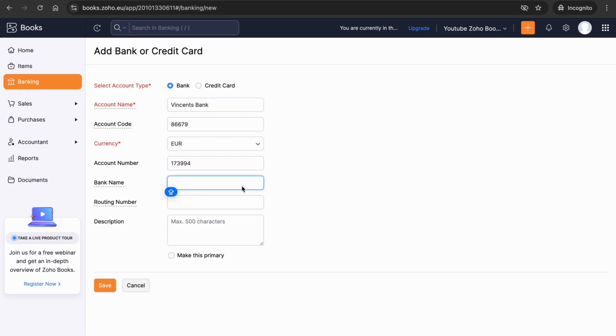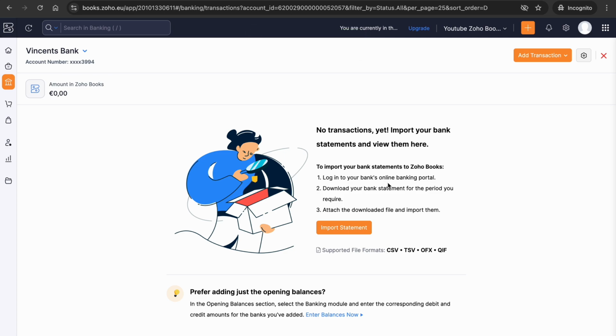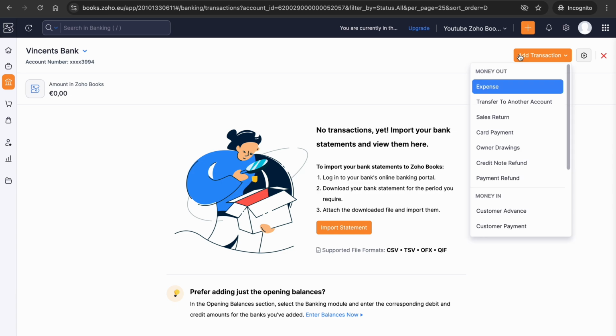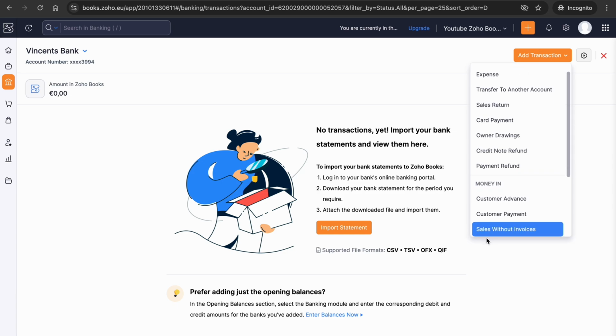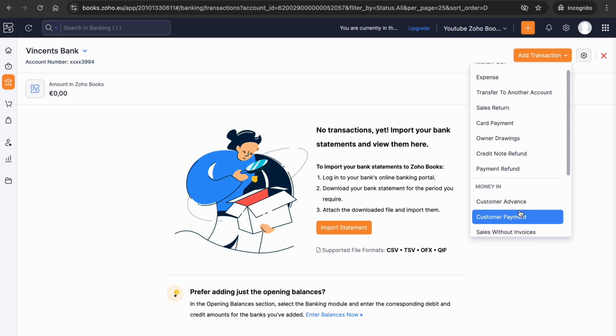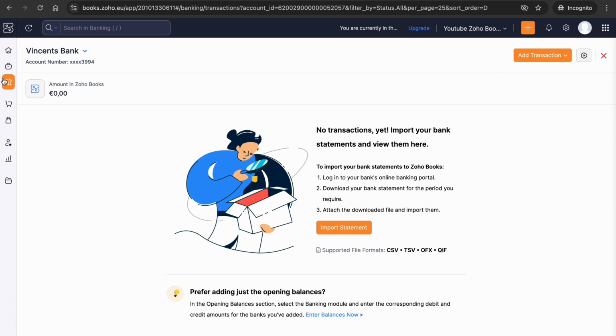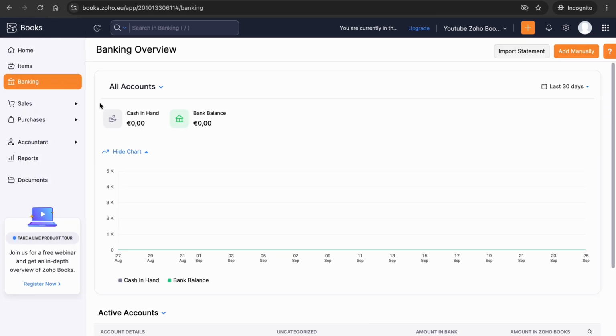We could put in the bank name, and then we could just go make this primary, and then we can save. Right, so then here we can also import our statement, and we can manually add in a transaction. So we can add in expense, transfer to another account, sales return. This is all the money out, and this is all the money in. So customer advance, customer payments, sales without invoices, and so on. So that's basically how we add in our bank account manually.